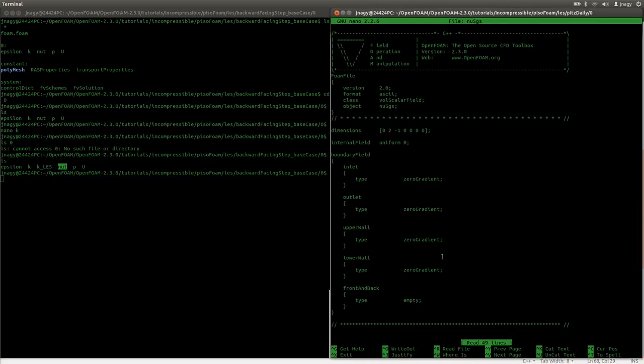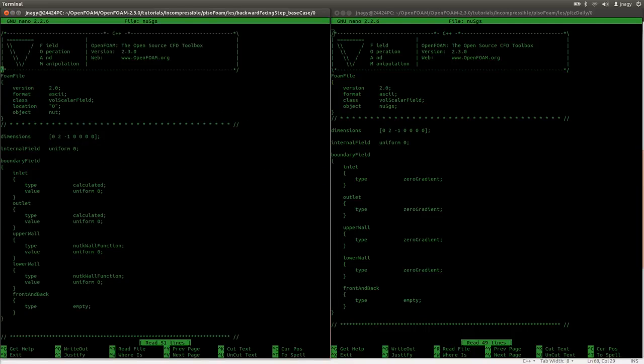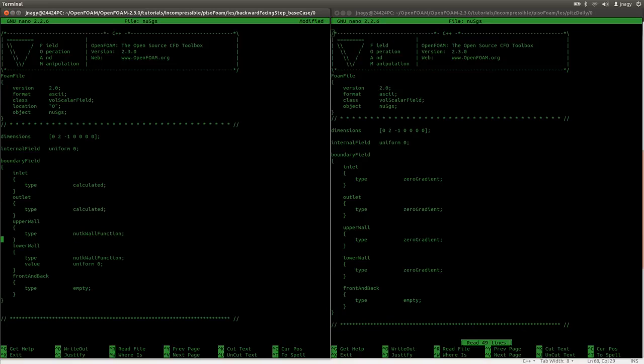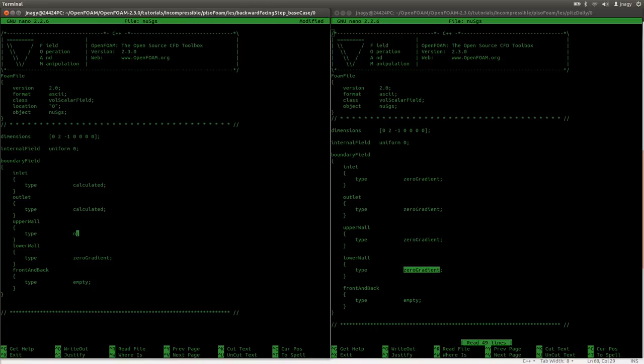which looks like this. You have 0 gradient everywhere, and we initialize the value with 0. So I will just make a copy of the new T value and call it new SGS. And if I open it up, then I have to change a couple of things, and I will just delete a couple of lines, and then use just 0 gradient everywhere.